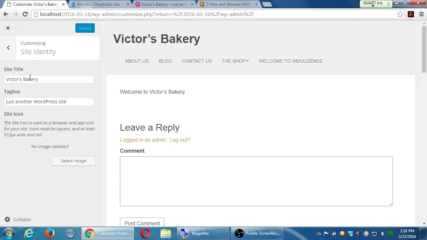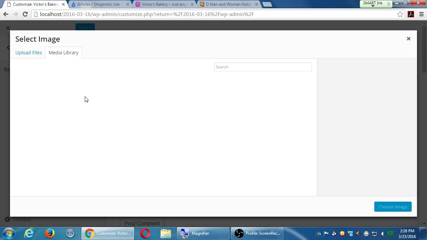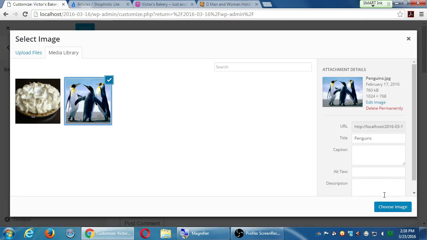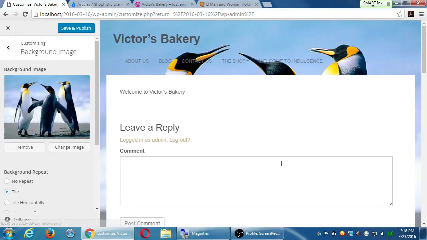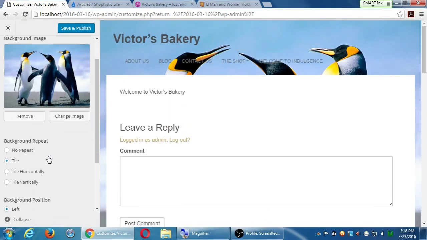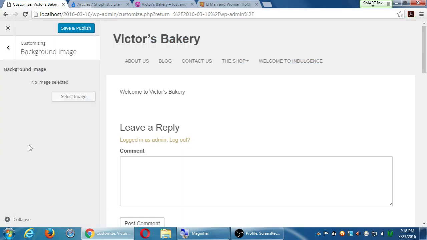The site identity, there's your title, your tagline, which doesn't show up, but depending on the theme. Background image, I can put a background image behind it all, it looks like. There we go, I can put a background picture, repeat it, tile it, position it, attach it, remove it.